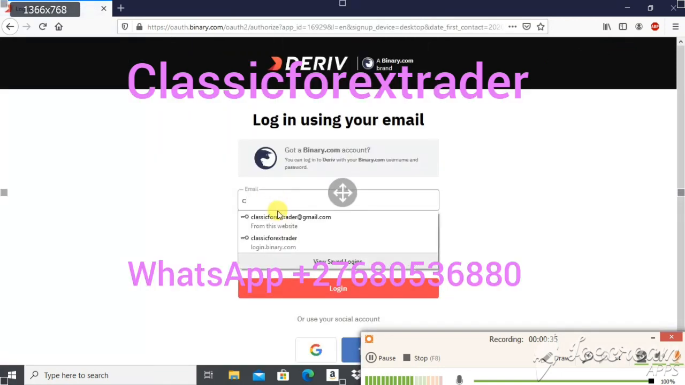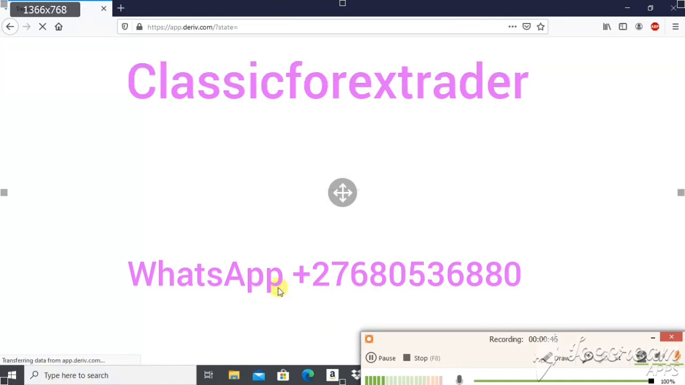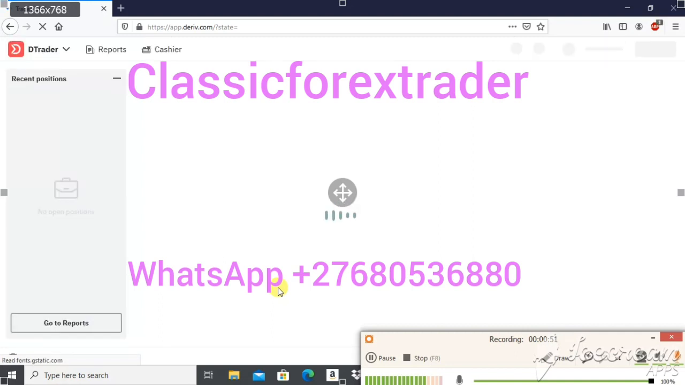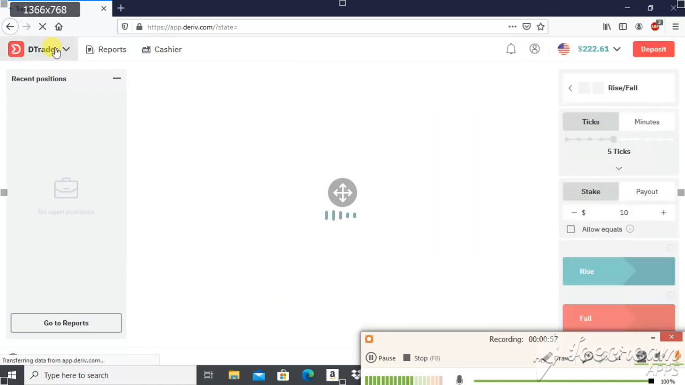So let me log into my account. I went to derived.com, and now I'm logging in. After I log in, I'm gonna import the file so we can start trading and see the performance of this board. I'm not afraid to run it on a real account. Why? Because I have trust in it. Now look at this. On the corner we have D-board, which means derived trader.